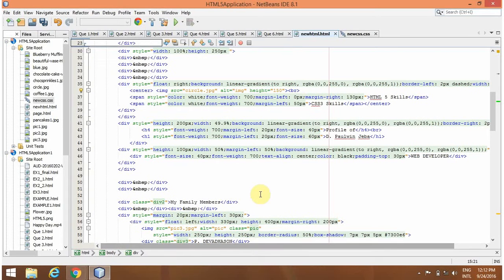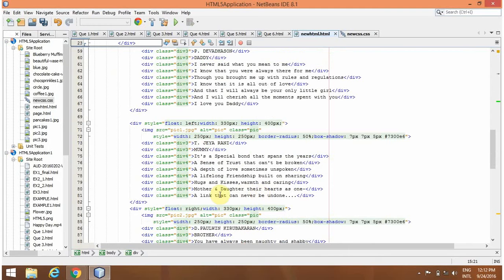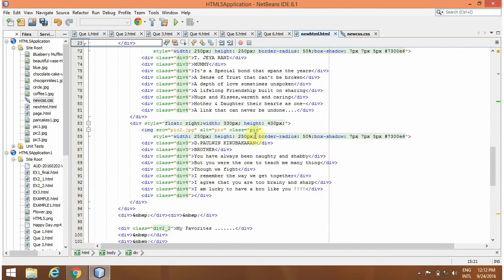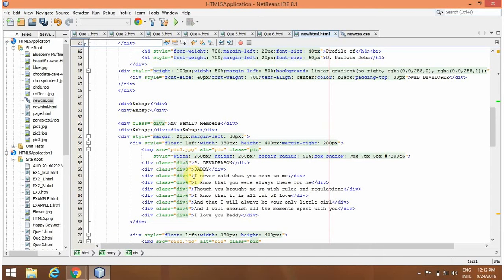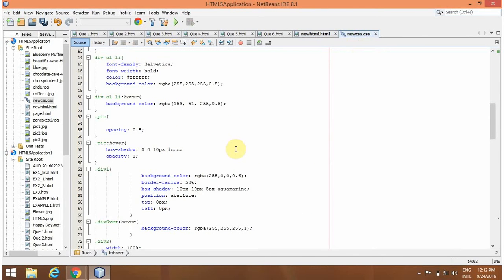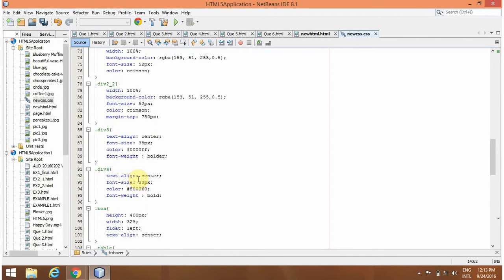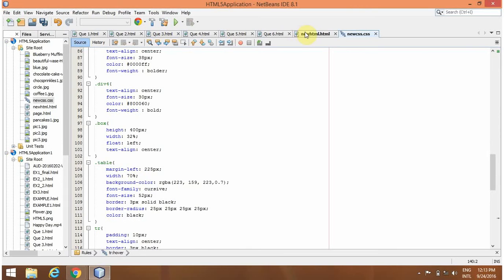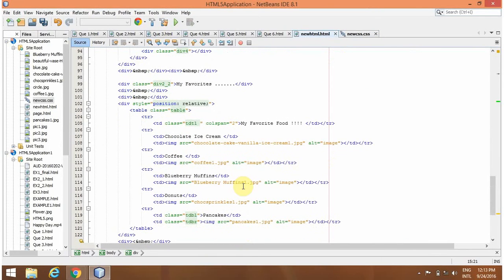Now for the third part, we have our family members, in which I am giving my father's name, my mother next, and my brother. We describe them, and I am using classes, division 3 and division 4. Division 3 and division 4 are basically used to give a font size and to show the differences between them, to show the text as bold, and to highlight it. That is all.